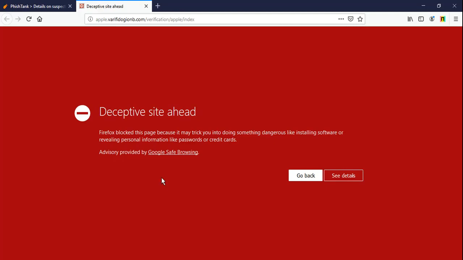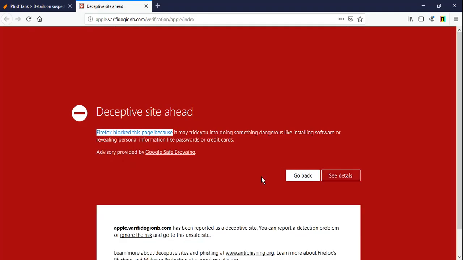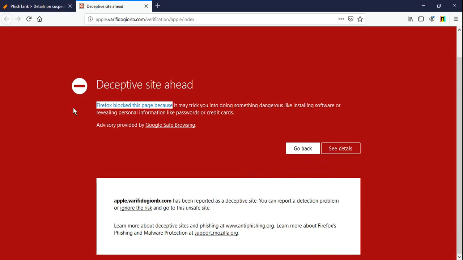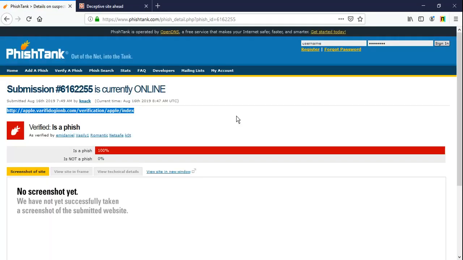See, it says deceptive site ahead. Okay, so this website is blocked by Firefox also. You can see details if you want. So I hope now you know how phishtank.com website works.